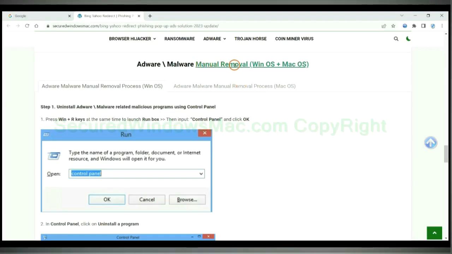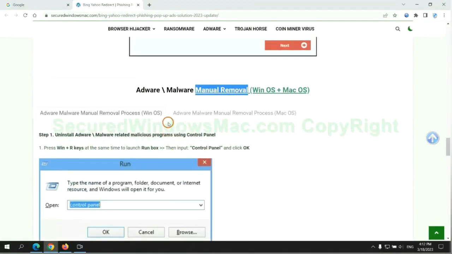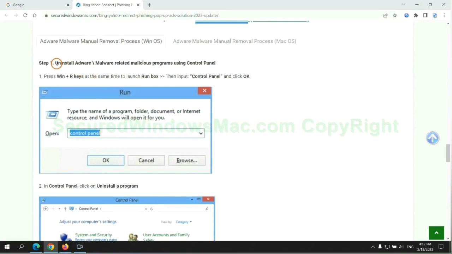If you prefer trying manual removal, follow the steps below. Windows users read the first tab. Mac users read the second tab. Now let me show you how to do it. First step, uninstall malicious programs related with the virus.